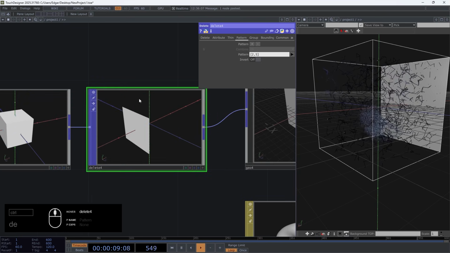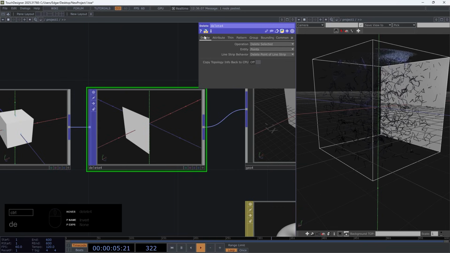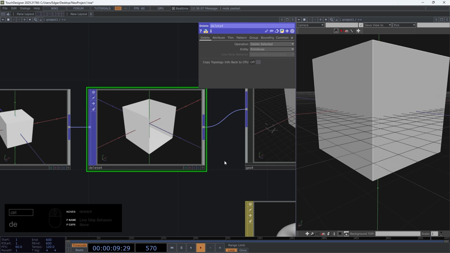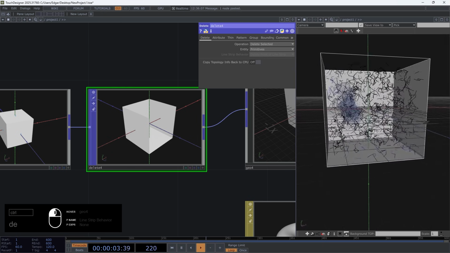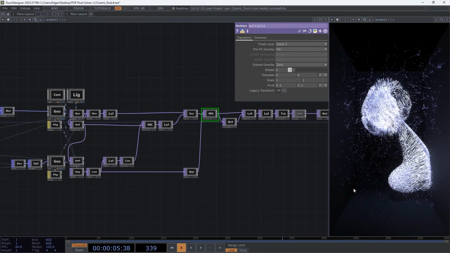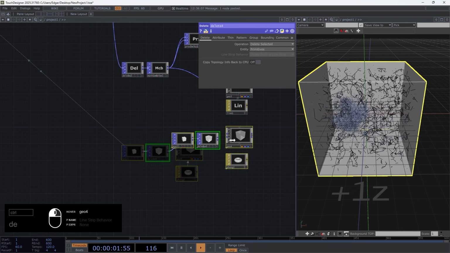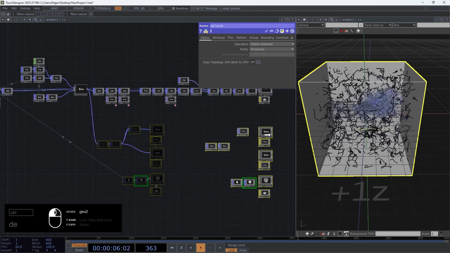But it's not what we want, because here we are deleting point index 2 and index 5, but we want to delete primitives. And as we see now, we have the shape we wanted here. So yeah, now we have everything.